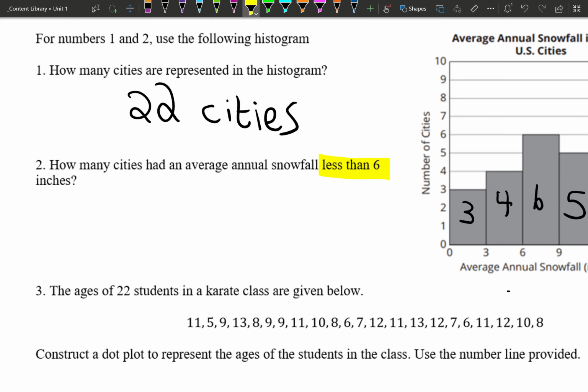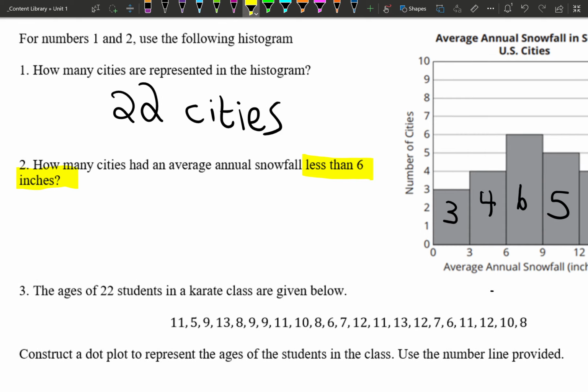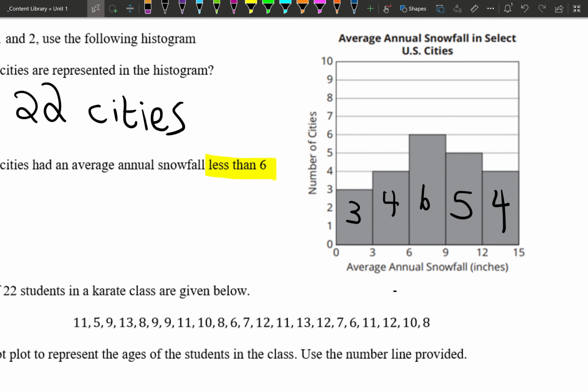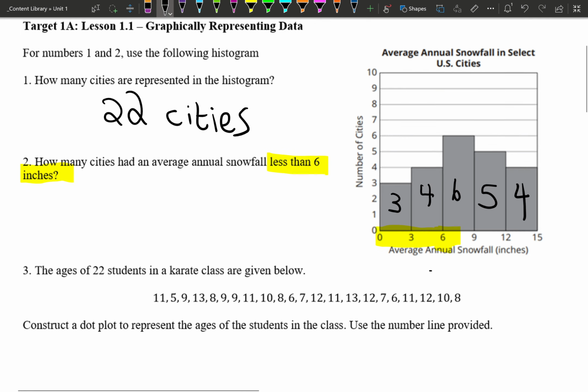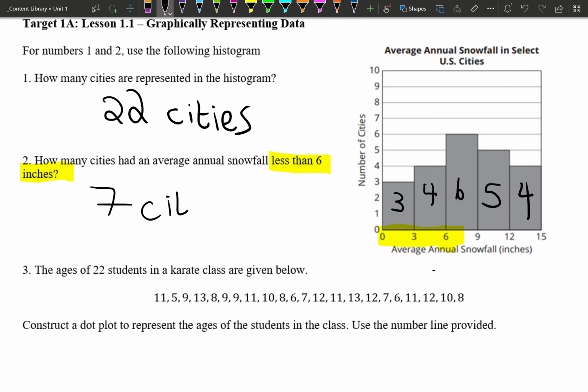Number 2, how many cities have an average snowfall of less than 6 inches? Less than 6. I was going to say 6 or less, but that is not reading the sentence right. Okay. So let's take a look at the annual average snowfall, which is on the bottom of our histogram. I see 6 inches right here. Less than is to the left. All the numbers are smaller than 6 to the left. So this covers 2 bars, the 3 and the 4. I add those two. 3 plus 4 is 7 cities that have an average of less than 6 inches of snow. That is definitely not our city. We get a lot more than that.